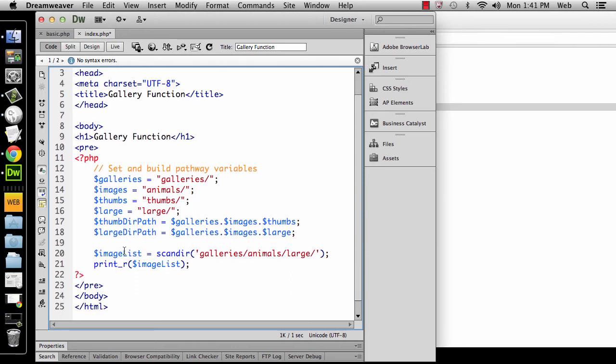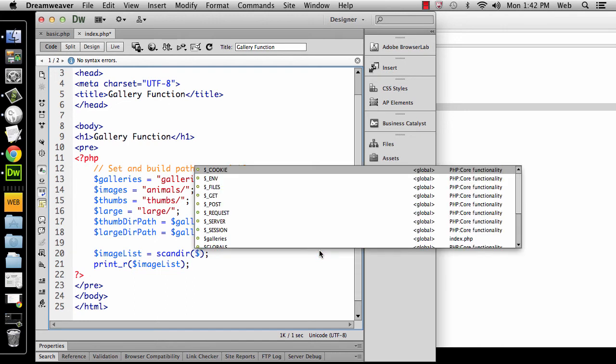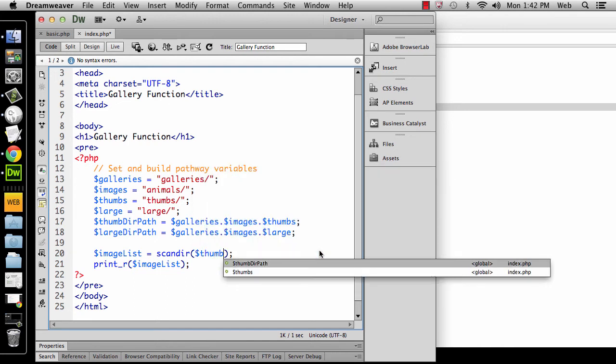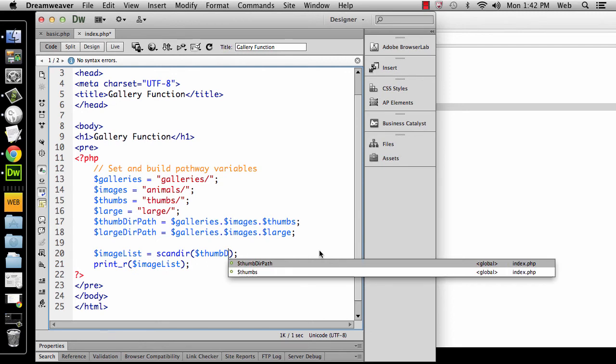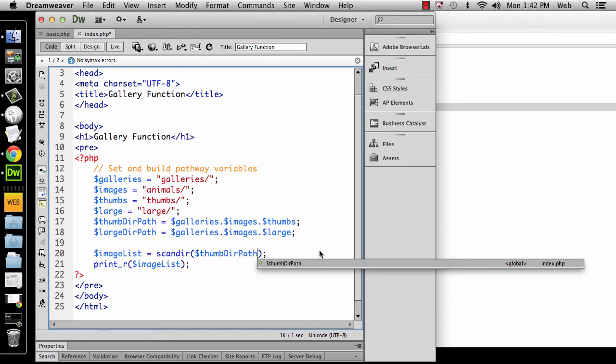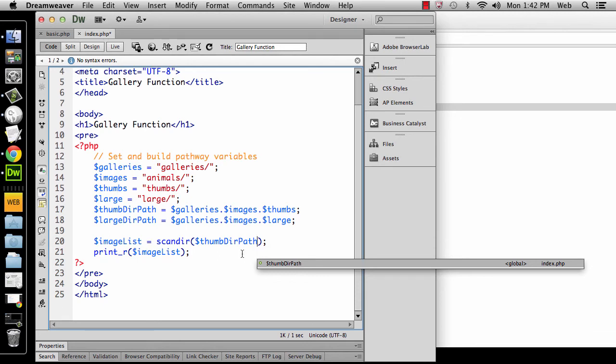When we have our scanDir here, we can take this out now and scan the thumbDirPath. Oops, it has to match my camel case. The reason I'm using the thumbDirPath instead of the large pathway is because you really want to make sure that you have a thumbnail representation for any larger picture, because the thumbnail is going to be the first thing that they see.